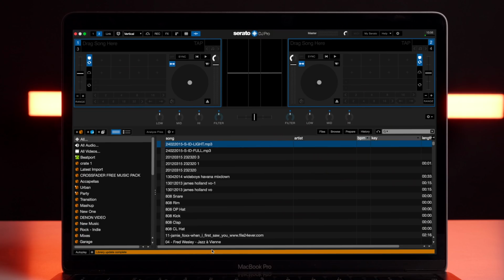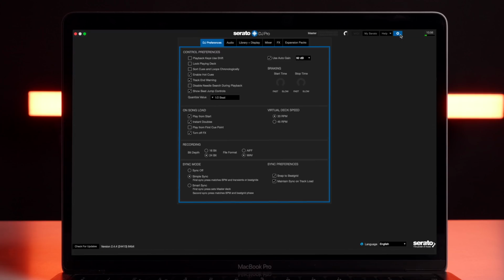So the first thing we're going to do is open up Serato on our Mac. Once we're in Serato, we need to head up to the settings. This can be found in the top right hand corner, this little cog icon. Click on that and head to audio.